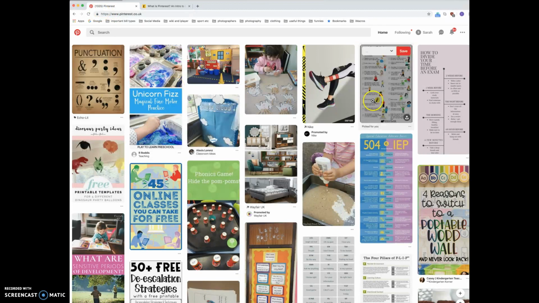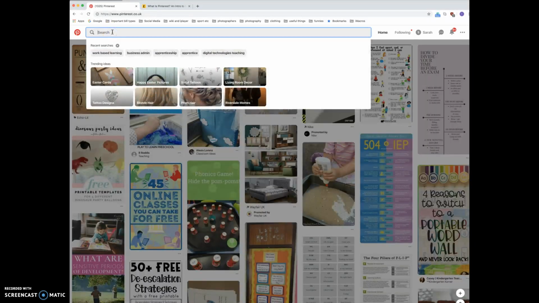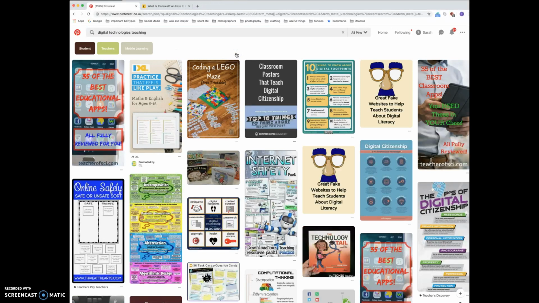So I'm going to switch over to Pinterest. So this is my Pinterest. And obviously you follow different words or particular areas. So there's been things I've searched for recently, looking for digital technologies, that kind of thing. So I'm actually going to go in and search for digital technologies and teaching.